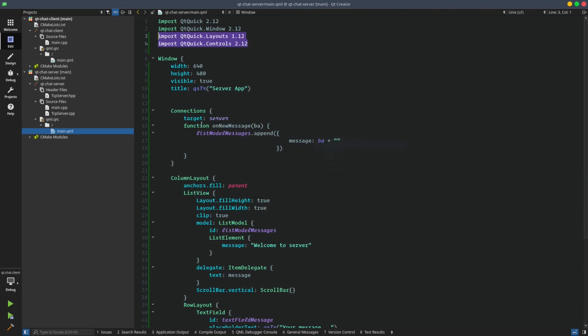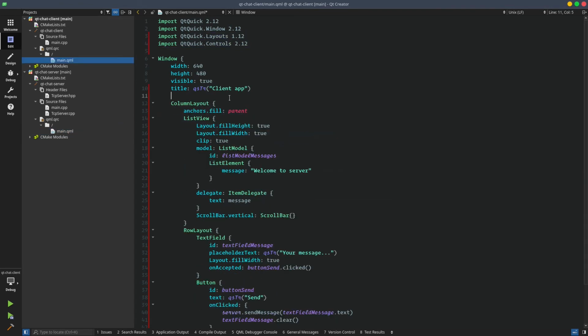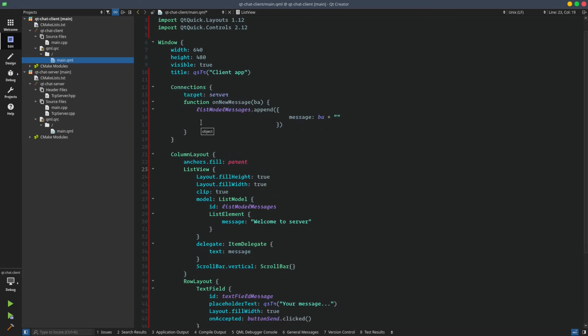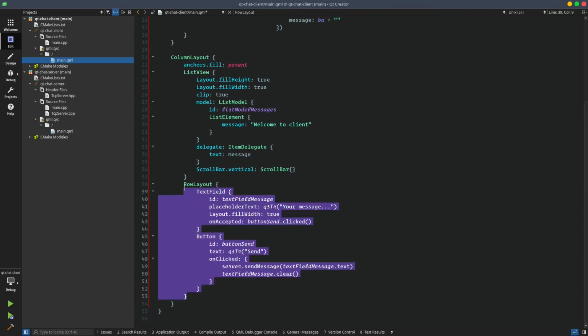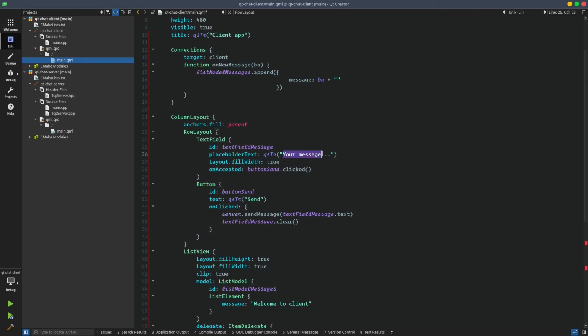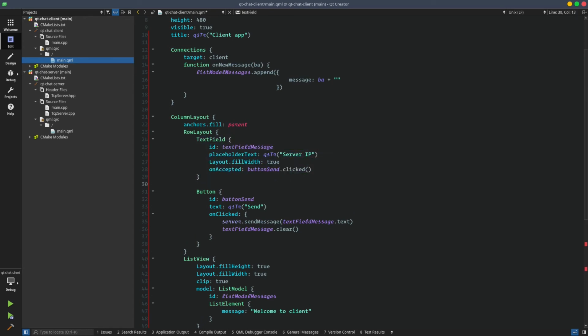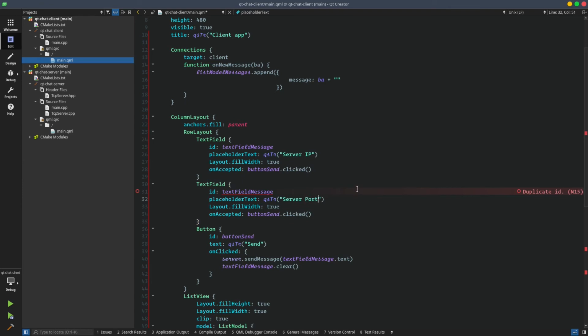and let's include our imports, and we will need this connection as well, so let's copy it here, and we need to modify some items here. First, we won't have a server here, we will have a client property here, which we are not creating yet, but we will create later. And here in our list view we can say "welcome to client", and here I will copy this row layout if I can. Okay, here I can paste this, and I will create a text box for our server IP and another for our server port, and we will get the server IP and port from our user.